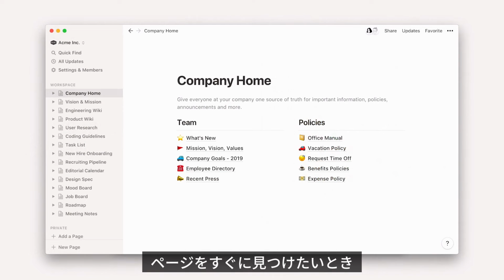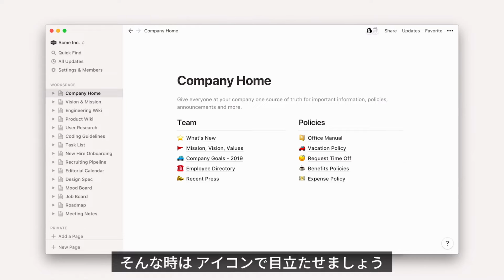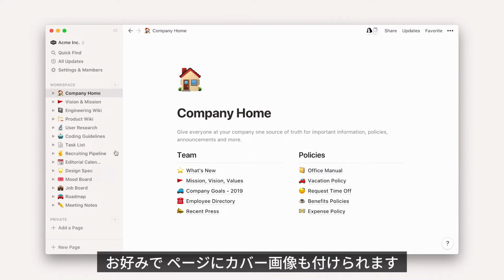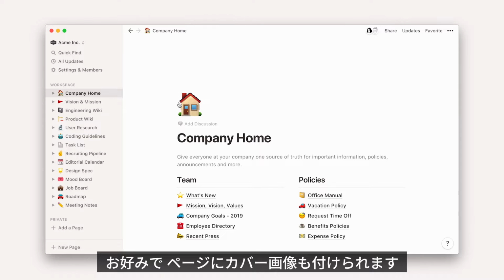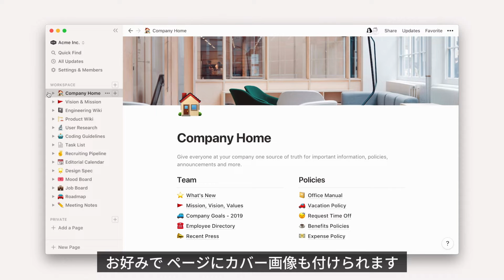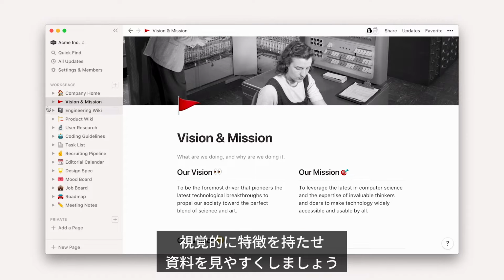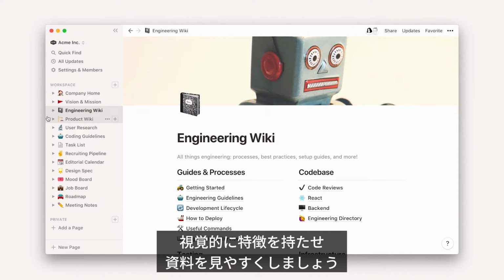Can't find your pages when you need them? Don't fret. With Notion, you can add any icon next to your page title to make it stand out. And for your team's amusement, or your own, add a cover photo of your choice. Visual cues make every page unique and can make a text-heavy doc look more digestible.